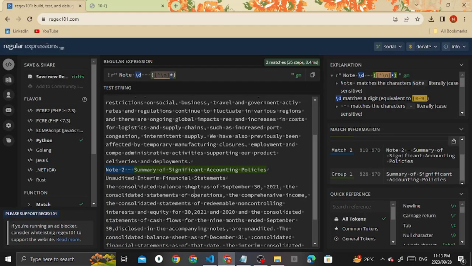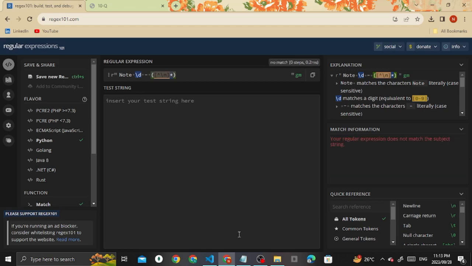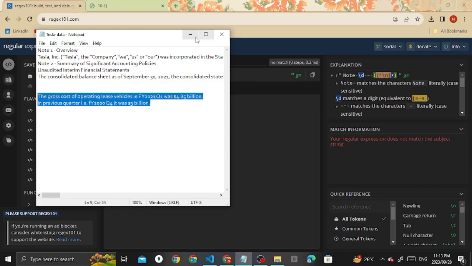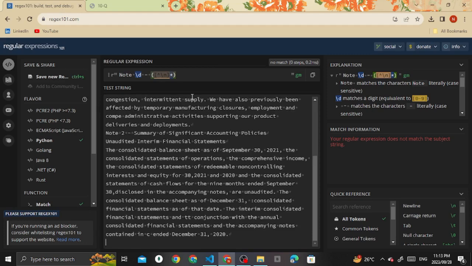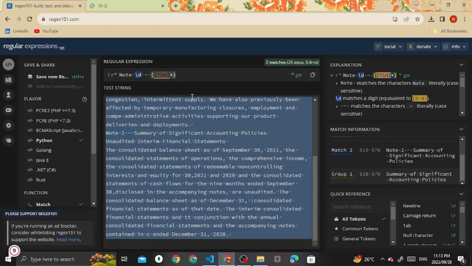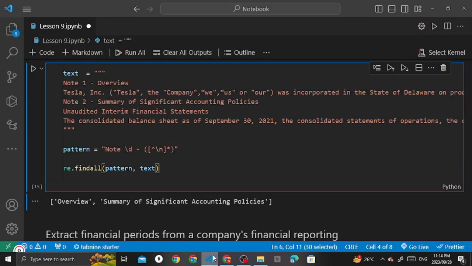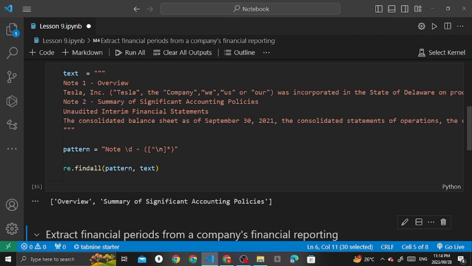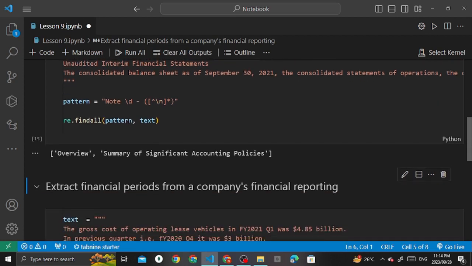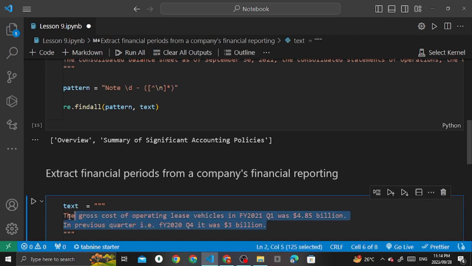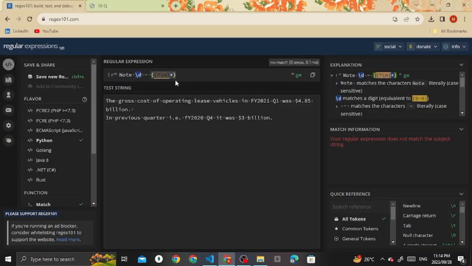For our next example, we have another sentence from the Tesla Filings PDF. Okay, let me just copy it. I think it didn't get copied. Okay, let's just have it from our code. I'll just copy it from here and then I'll go here and paste it.